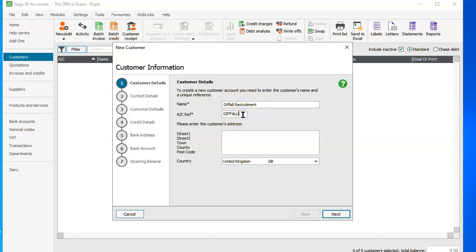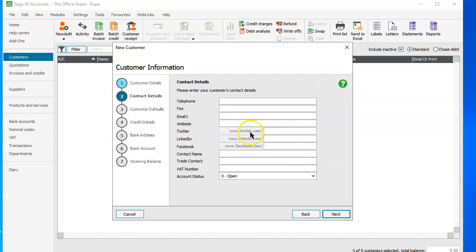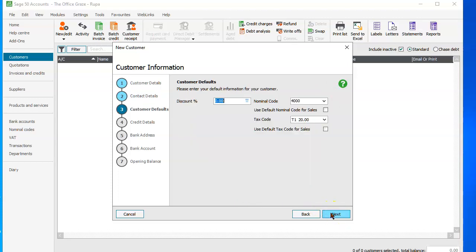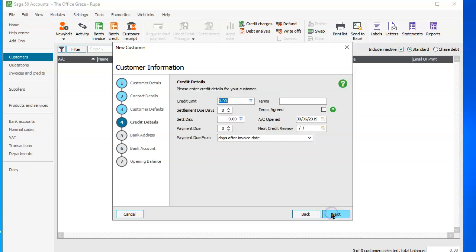But please don't use this code because according to the question paper, their code was GIF001. So you need to change it manually, otherwise your customer details will be incorrect. You need to enter the address also. I am at the moment ignoring that step and going to the next. No contact details given to you. If there is any, you can enter. No discount details given to you. No need to change anything in this page.